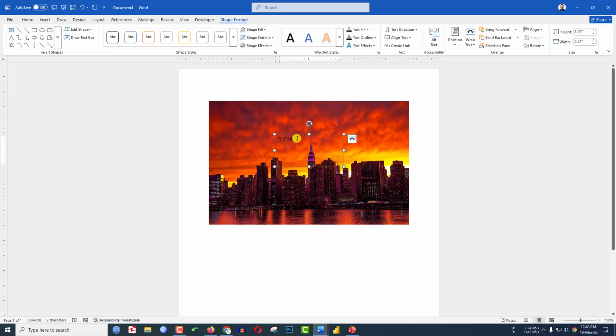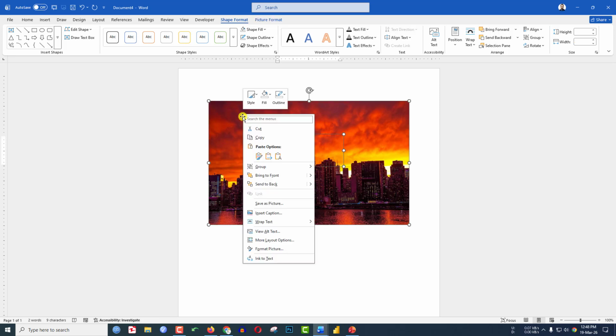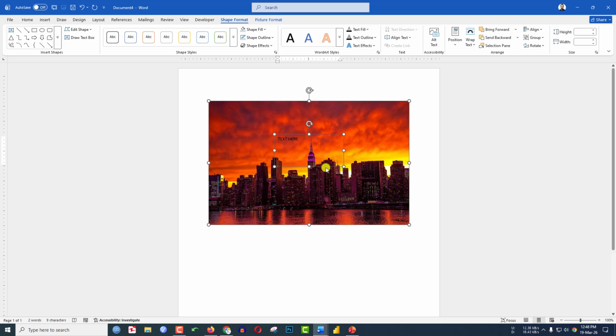Now if you want to group it, click on the border of the text box and hold down the Ctrl key from your keyboard and select the image. Now right-click, go to Group and make it a group.